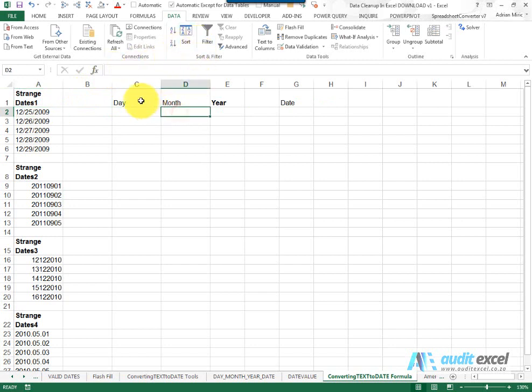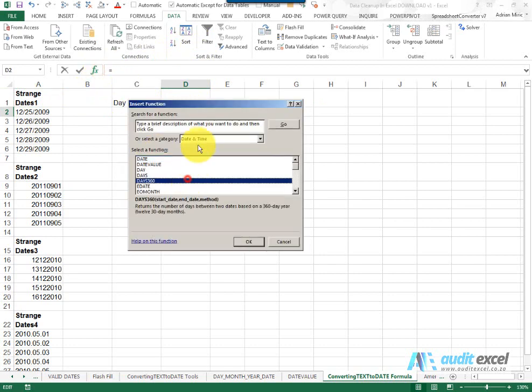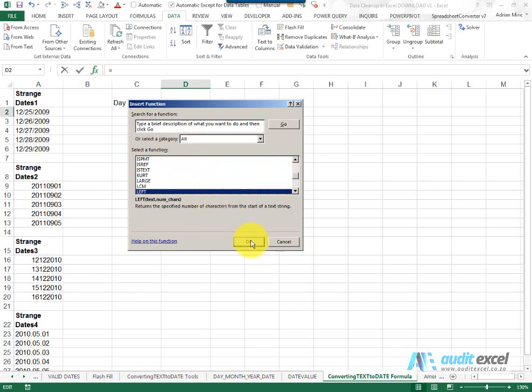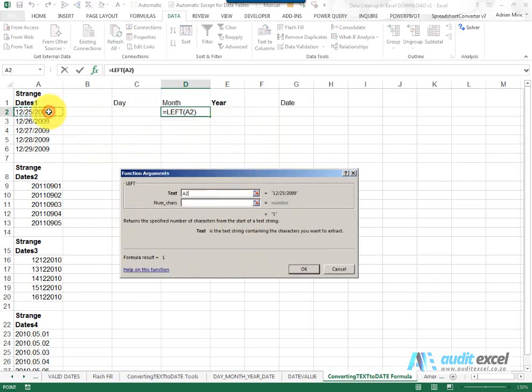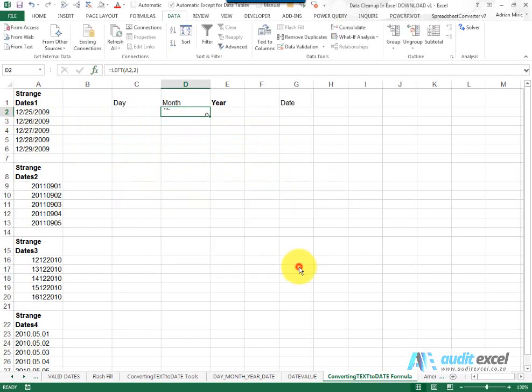So I'm going to go here, and in Excel we've got a function called left, and what the left function does is I can point at a text and tell it how many characters from the left hand side I want. In this case it's 1, 2, so I put a 2, and you'll see it extracts the 12th month. When I copy it down, it extracts out of it the months.